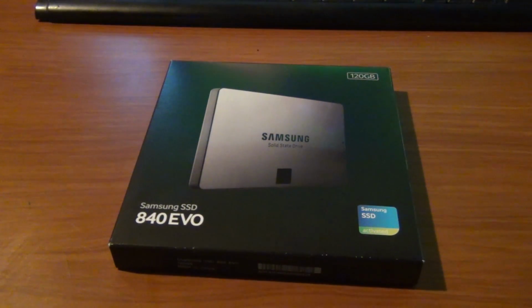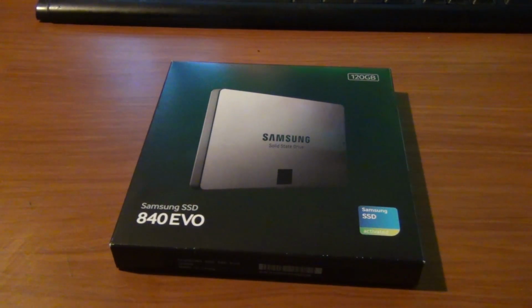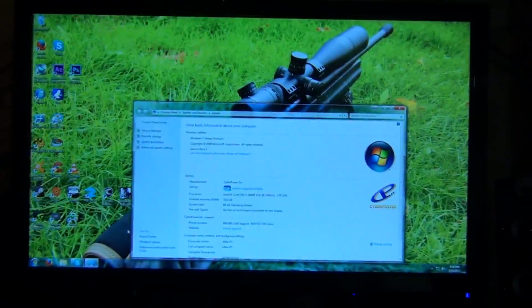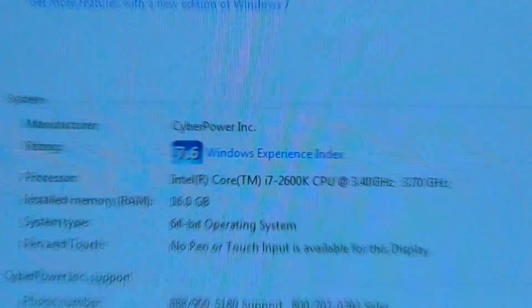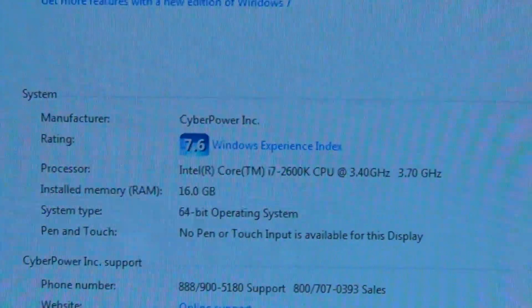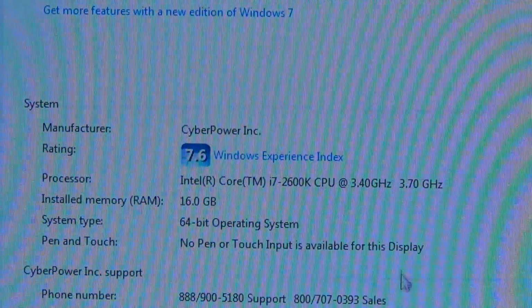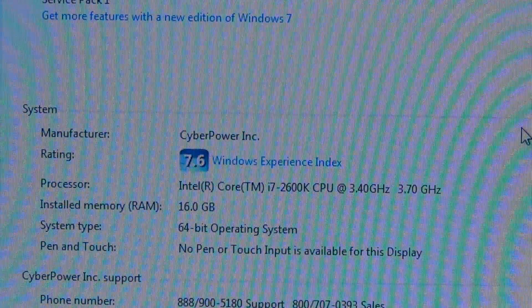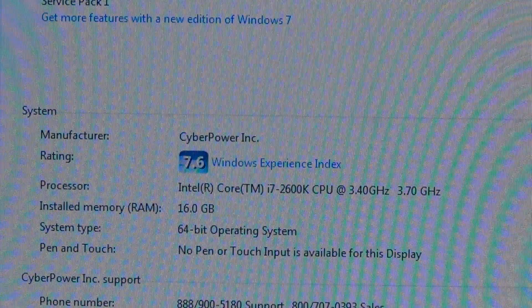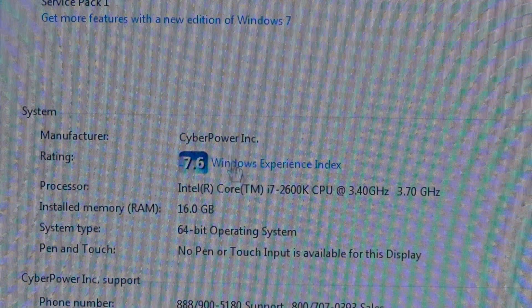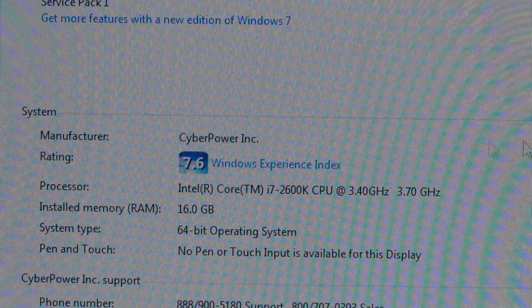Hopefully I didn't just screw up the audio there. I'm opening the computer quick, and we'll see. We'll go to properties. So yeah, 7.6 versus what it was, which was 5.9 on the hard drive last time. And now that is at 7.9, I believe.